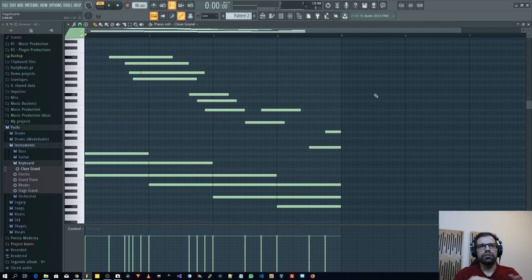You can also not follow a scale and just go by ear, start putting notes and stack notes together to make chords. And yeah.